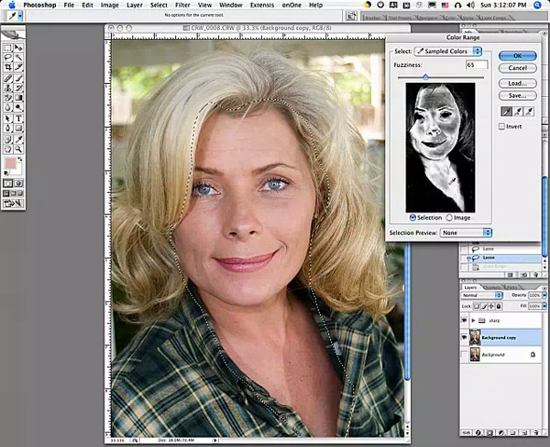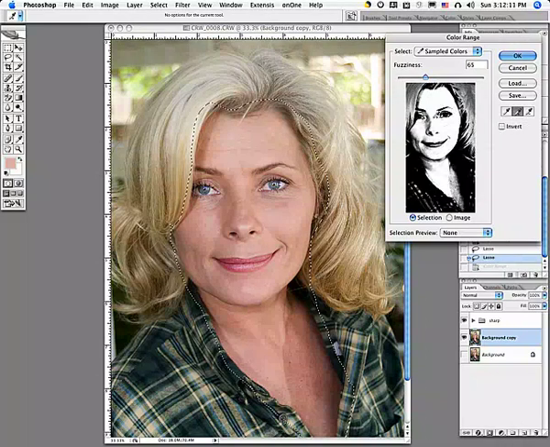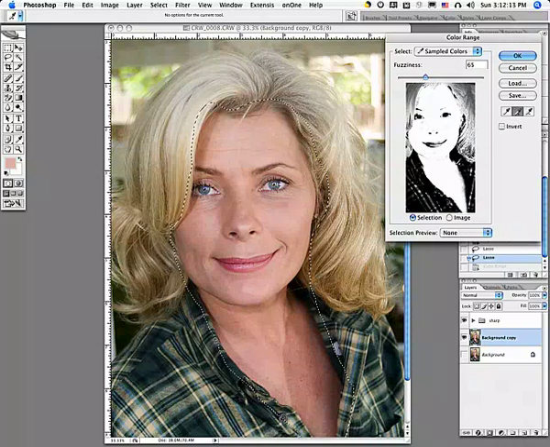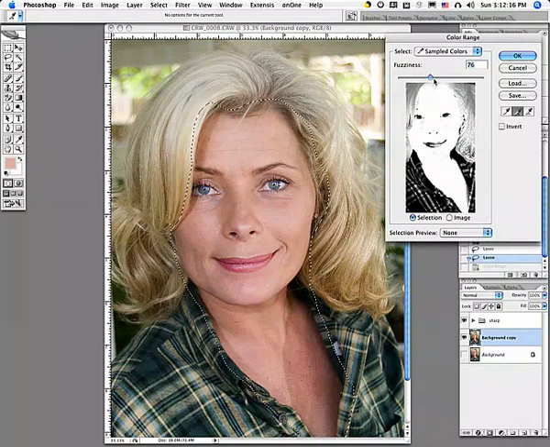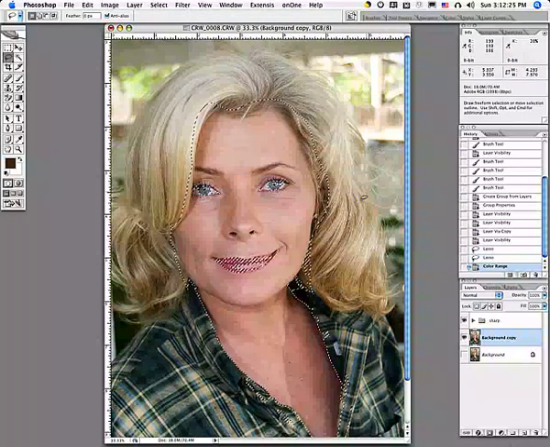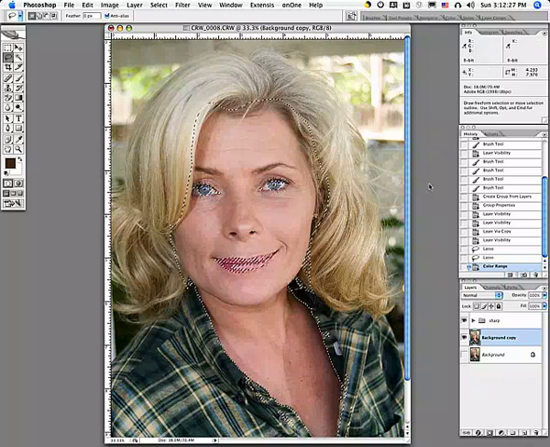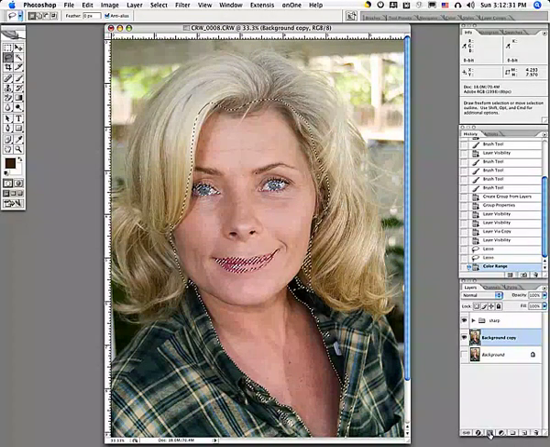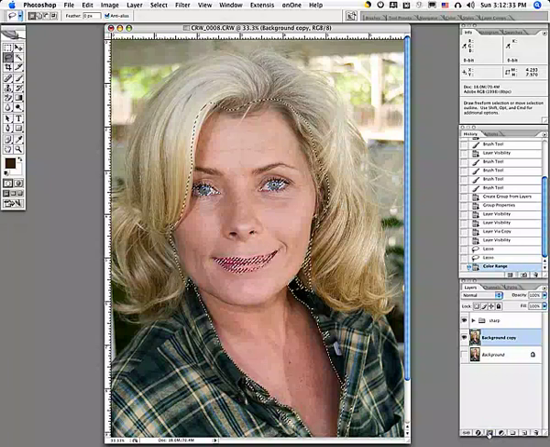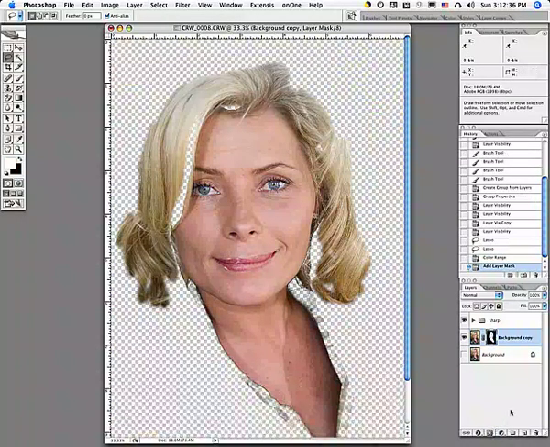Unfortunately, it doesn't go back to exactly the way it was, but we can go in and pull a lot of this out like this, increase our fuzziness a little bit, and make sure that the selections down in here are selected. So now we've got our selection, and all I'm going to do here is put a layer mask on this background copy so that we just have the portions that we wanted selected.